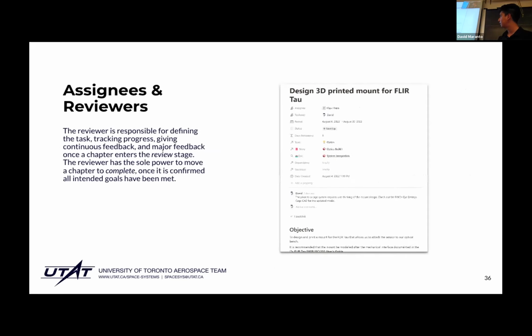Here's actually an example of one. This is a chapter page. This one is to design a 3D printed mount. So this is a chapter. This is a real chapter that one of our members is working on right now.